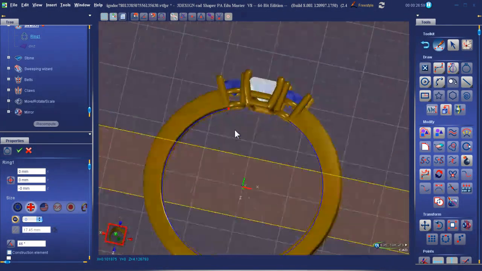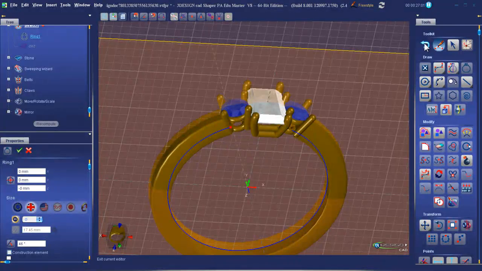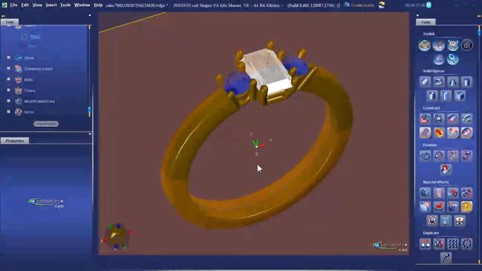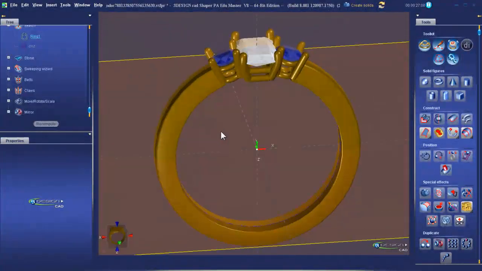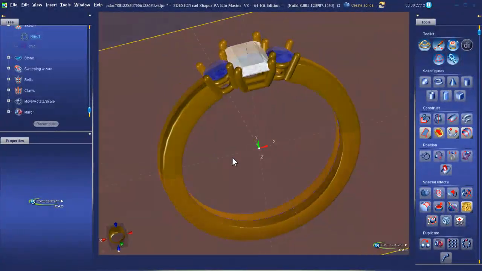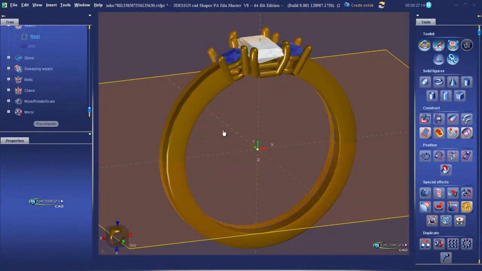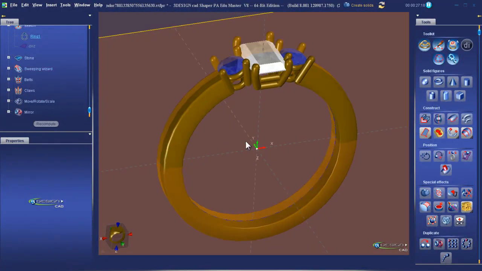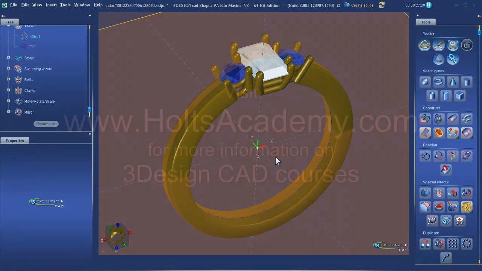And there we have it. I'll exit out of sketch mode just to look at it as a normal ring. We have ourselves a 3-stone ring, which is infinitely changeable. Every single part of this can be quickly adjusted. I could change the ring size, I could change the stone shapes, I could change the stone sizes, I could change the colors of anything very quickly and easily.